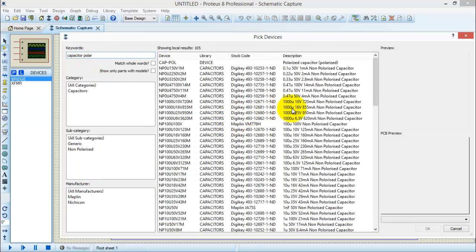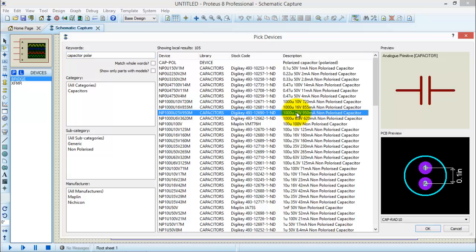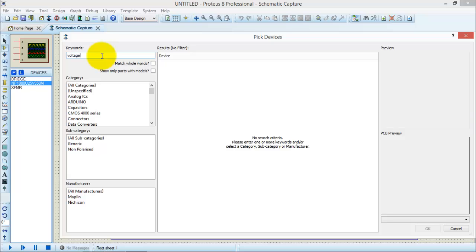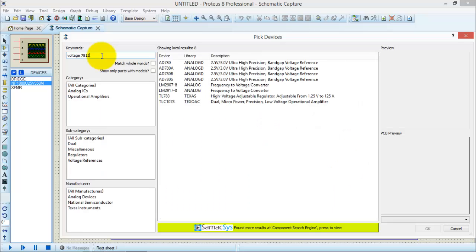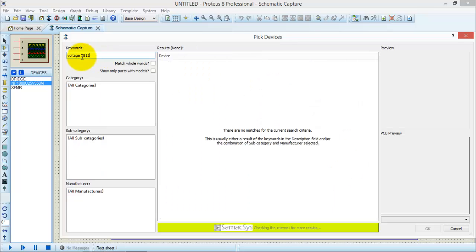Here you go, 1000 microfarad, 25 volts, or you can either select 16 volts. Next you need a voltage regulator that will keep the voltage stable at desired output. So I will need 7812. This is a very common voltage regulator for 12 volts.